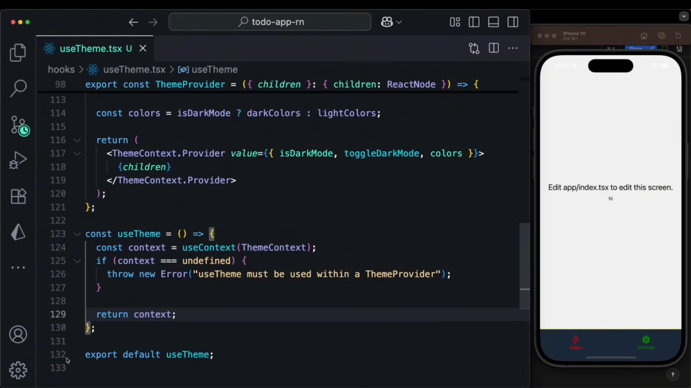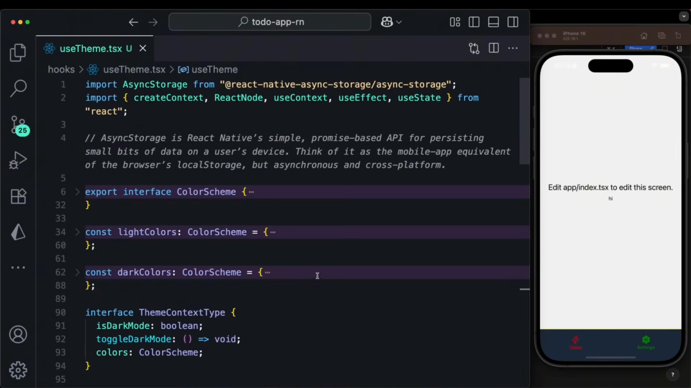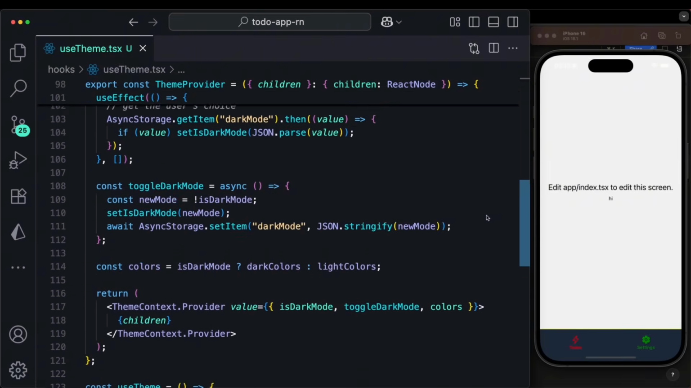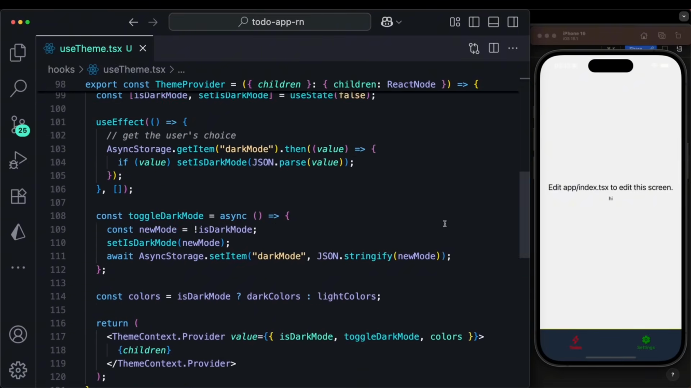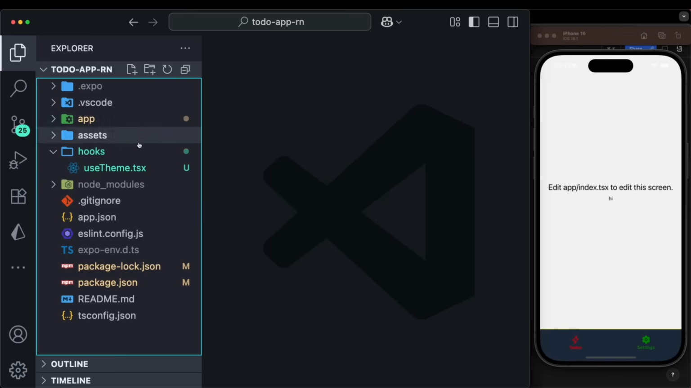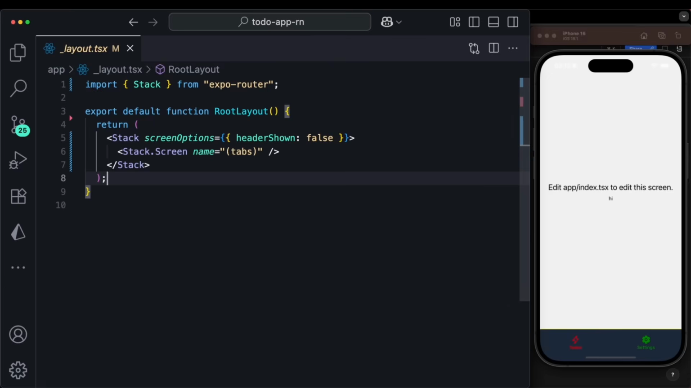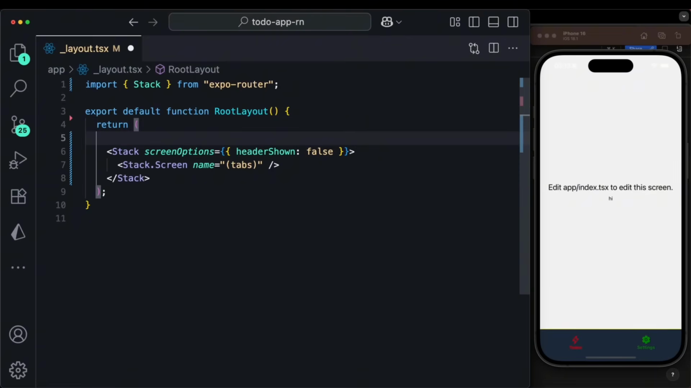Alright, so 132 lines of code that is completely React code. It has nothing to do with React Native other than this package. So since this is not really related to React Native, I'll just assume you understand this completely. And I think this is pretty easy code to understand. Now we are going to go under the, let's say, root layout, and we can wrap our entire application with this context so that in our application we can use the dark mode and light mode.